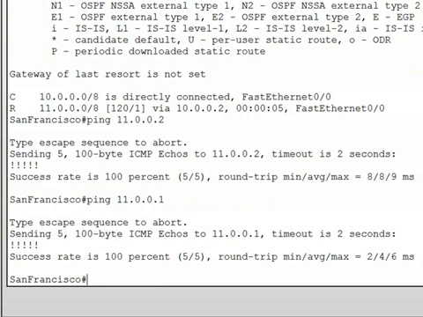Of course, it grows more complex as you use other protocols such as OSPF or IGRP or EIGRP.